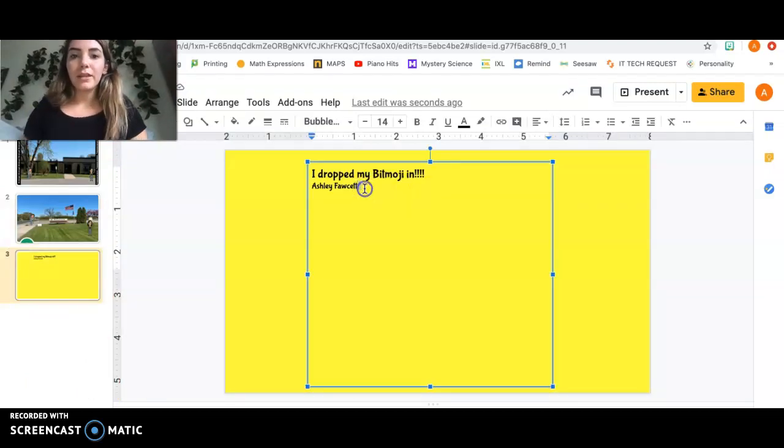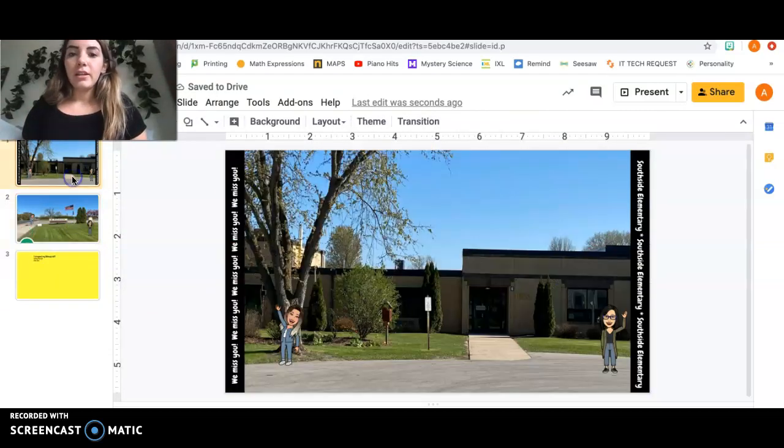our names. So perfect. Got that in there.